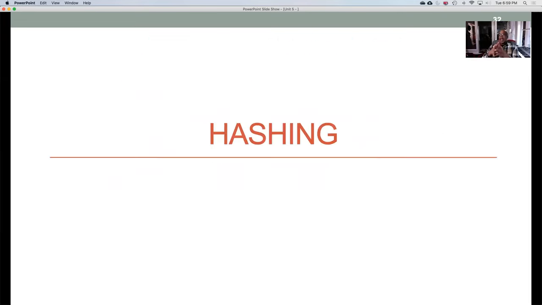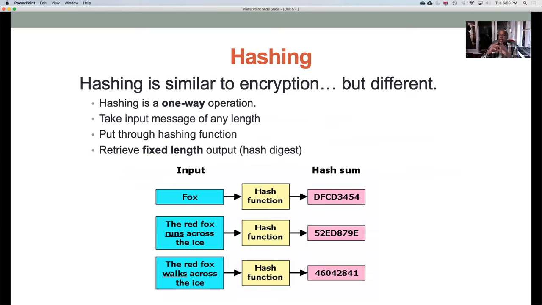Okay, let's talk about hashing. No, not the recreational narcotic, but this is how we do other things. What is hashing? Hashing is similar to encryption. Yes, it is, but it's a little bit different. Hashing is what we call one-way encryption. Before, when we talked about encryption and cryptography, we encrypted and decrypted, which was two-way. Now we're going to do a one-way encryption.